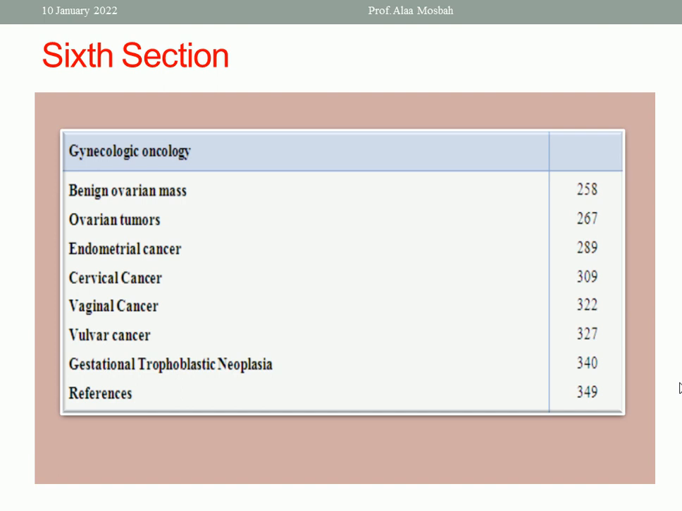The sixth section starts with benign ovarian mass, then ovarian tumor, ovarian cancer, endometrial cancer and endometrial hyperplasia, cervical cancer, the screening program, pre-invasive cancer and invasive cancer, vaginal cancer, vulvar cancer, gestational trophoblastic neoplasia, and lastly, the references of this section at page 349.